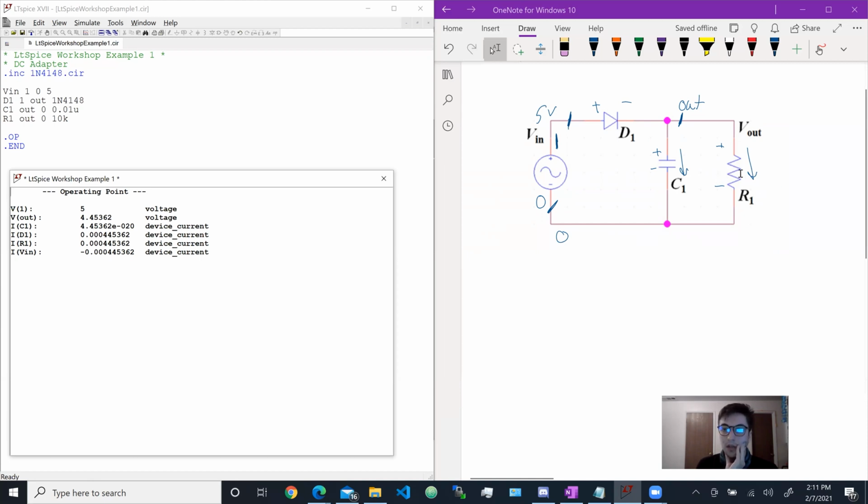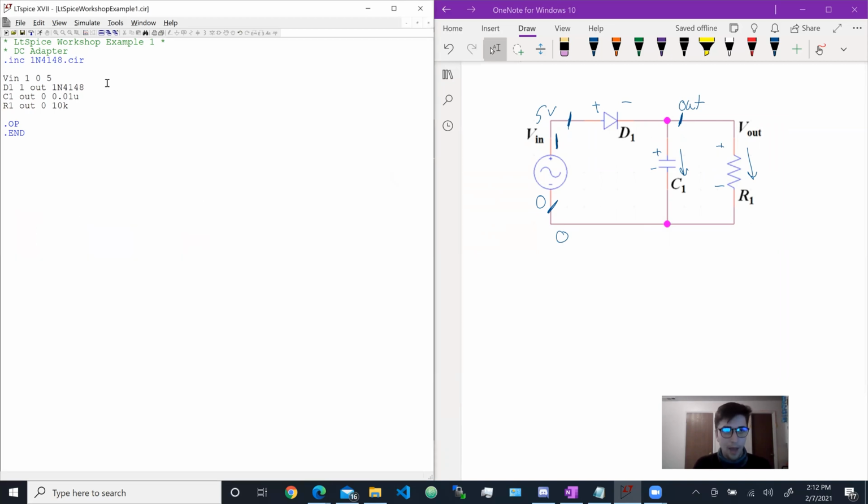So for the current here, we would have 4.45 volts divided by 10 kilo ohms. That seems about right to me. And that's what it's saying. It's giving us the current through the diode, the current through the resistor. It shows a current through the capacitor here, but if you notice 10 to the negative 20th, that is basically 0.